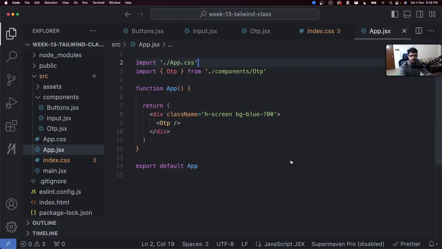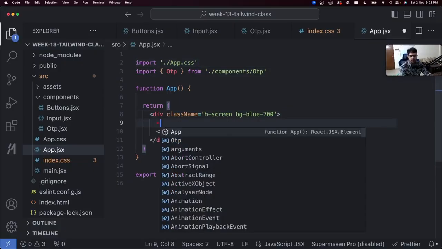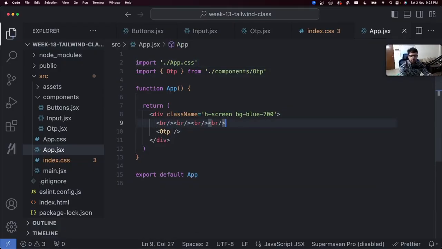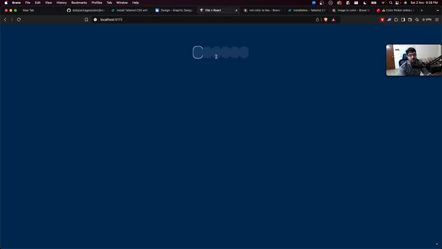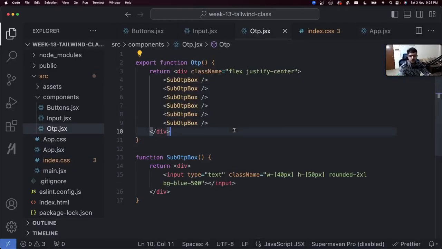Get rid of everything else. Let me look at the final thing here. Let me just add a bunch of BRs over here. What does it look like right now? It looks something like this. Wow, that's closer than what I hoped for. Like very close to what we need. So let me go back here.